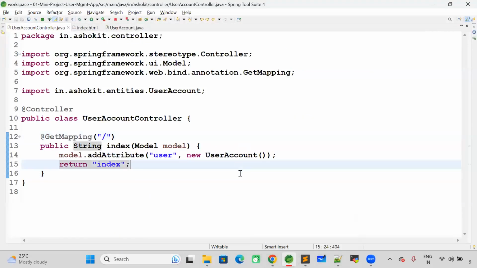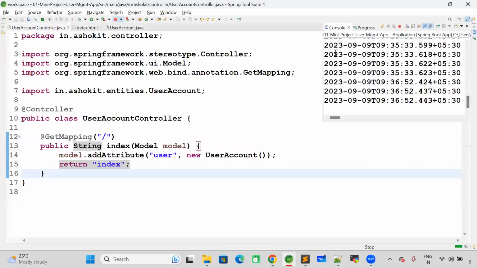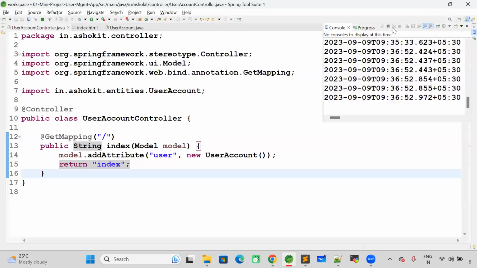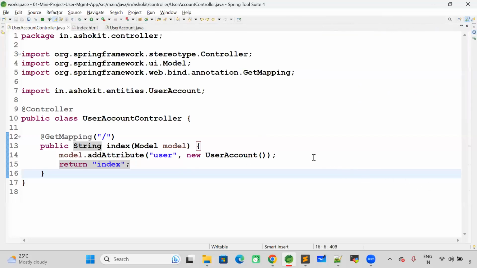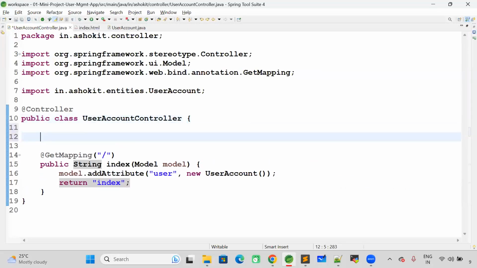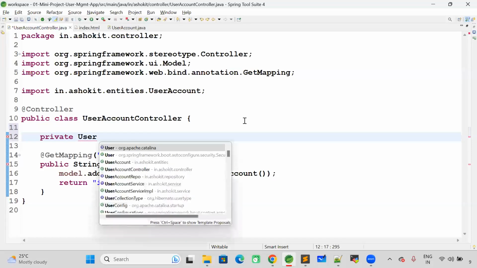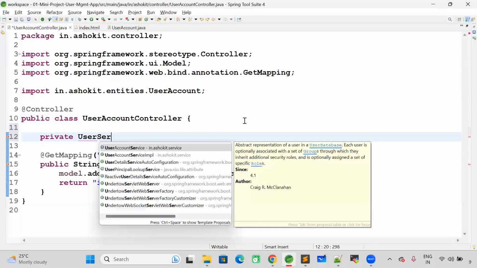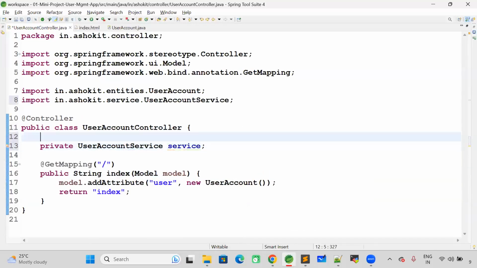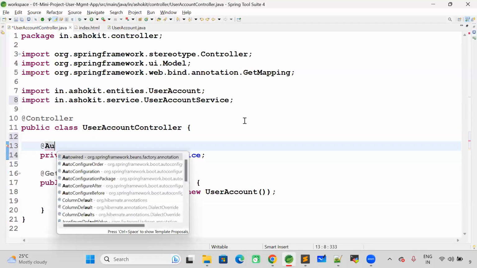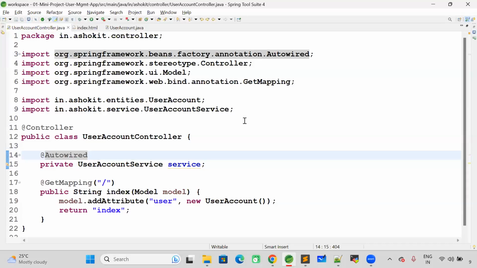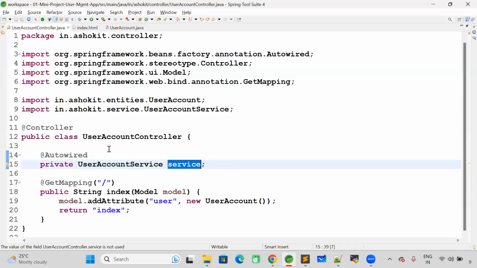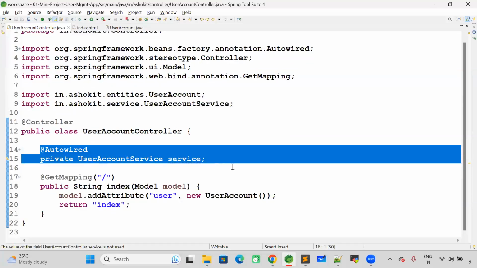Now what do I need to do? I need to capture the data and store it into the database table. The controller should call the service method. Let me inject the service object, private user account service. I'm injecting my service object into my controller by using autowiring.